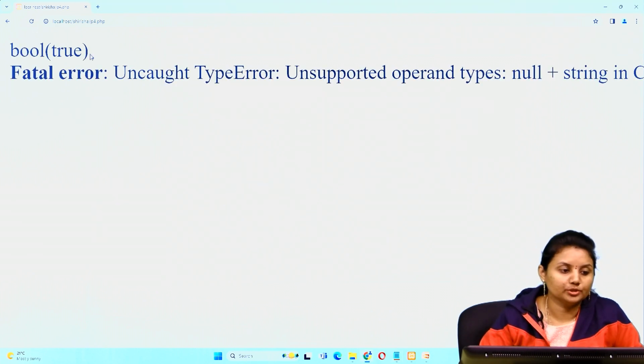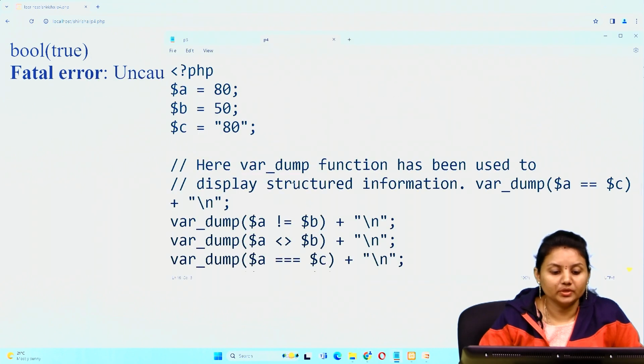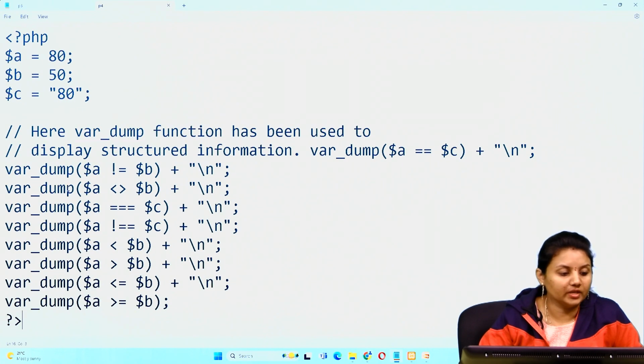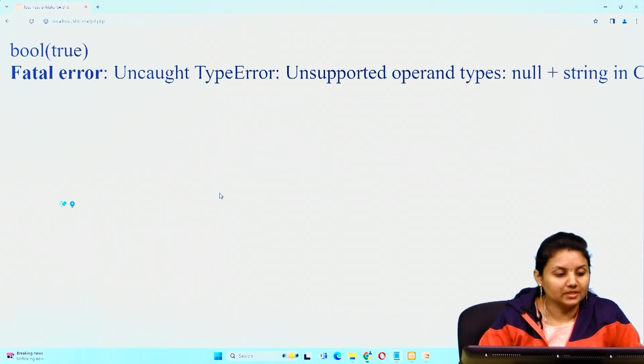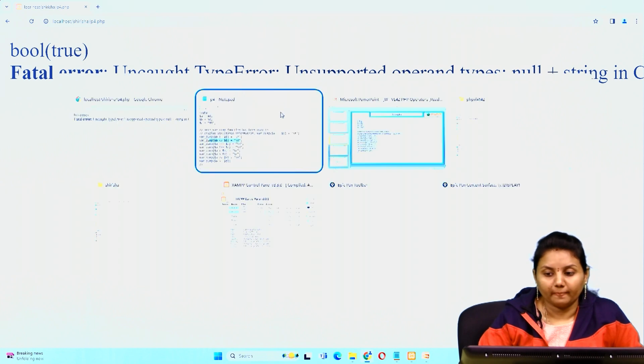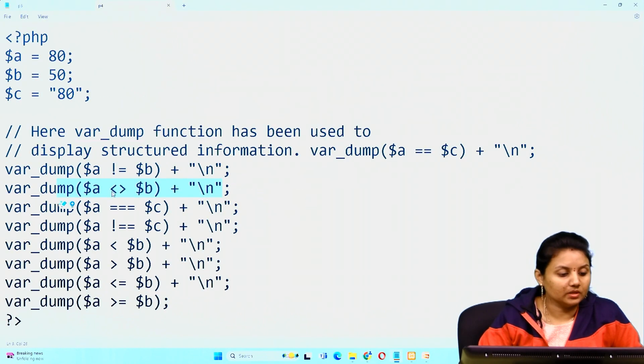So boolean true. What is boolean true here? It is the type of data. Suppose if you are giving var_dump, it returns the type of data. So $A not equals to B. Obviously they are not equal, so it returns true. And this is the inequality of the types. This type of data it will check, and this is equality, whether the type of $A and type of $C is the same or not, it will check.